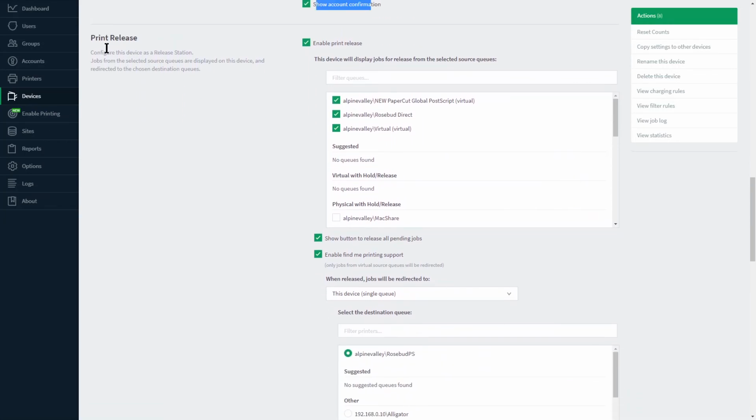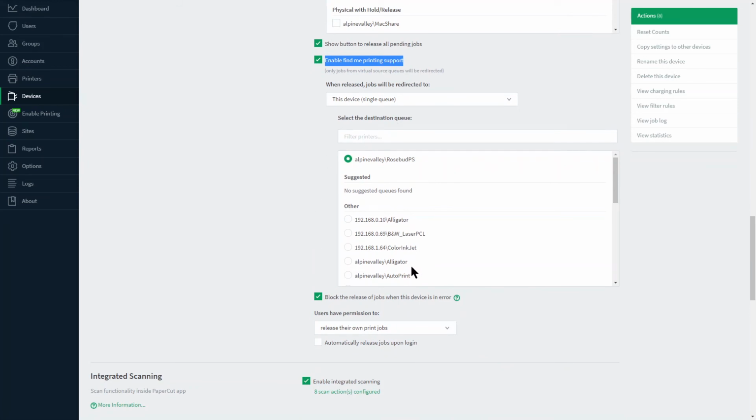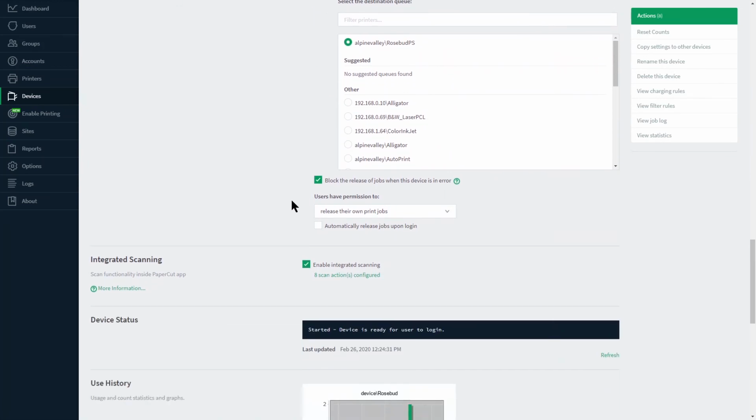Print release is next, and this is the section where you determine which virtual queues are available at the device, as well as the output driver that you would like to use. There are checkboxes to show a button to release all jobs at once, and then another one to enable Find Me printing support. This opens up another section for configuration of queue redirection settings, the ability to block the device in error if the OEM supports it, and whether or not users or managers release jobs.